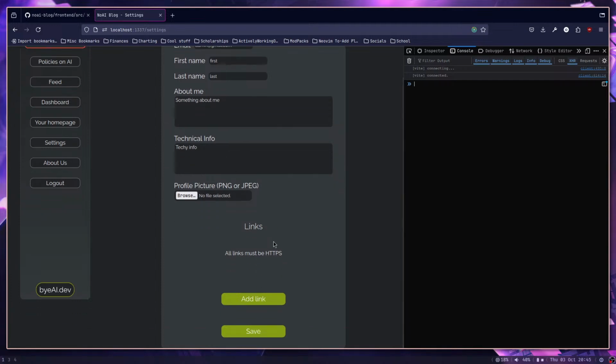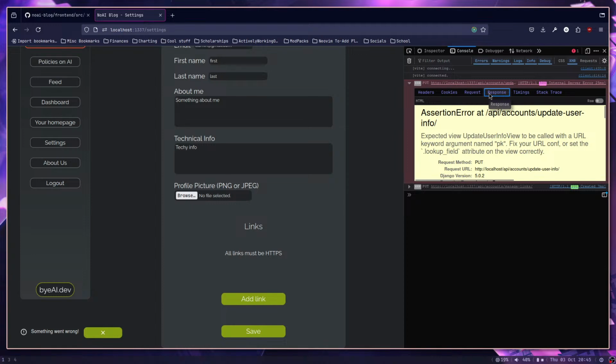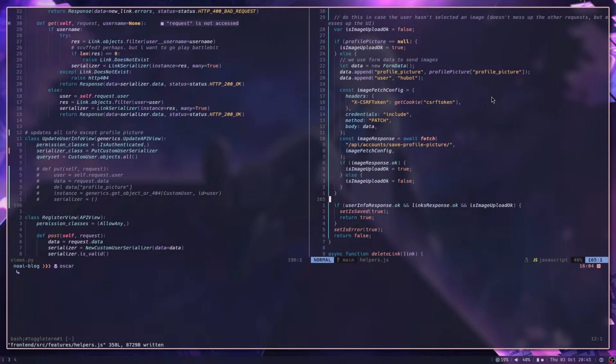Anyways, on to this. So what I should be able to do here is save this without the profile picture, and it should be okay. So, okay. Oh, primary key. Yeah, I forgot about that.